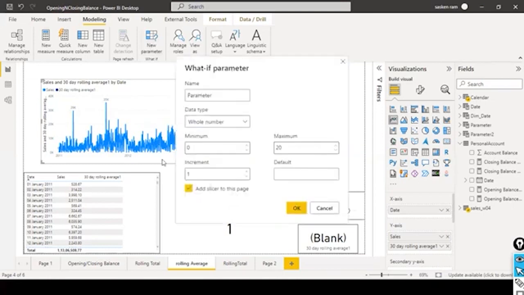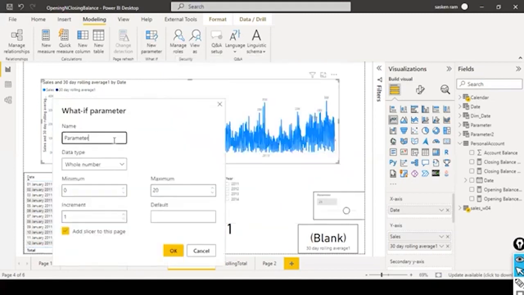It'll take some time. Look here. It's a what if parameter. It's also called a what if parameter. So here the parameter name, something like parameter 5, I give something like that. And then the data type is whole number. The minimum is 7 days, and then the maximum is 28 days, and then the increment by 7. It depends on your business logic. You need to specify the minimum and maximum value and then the increment.